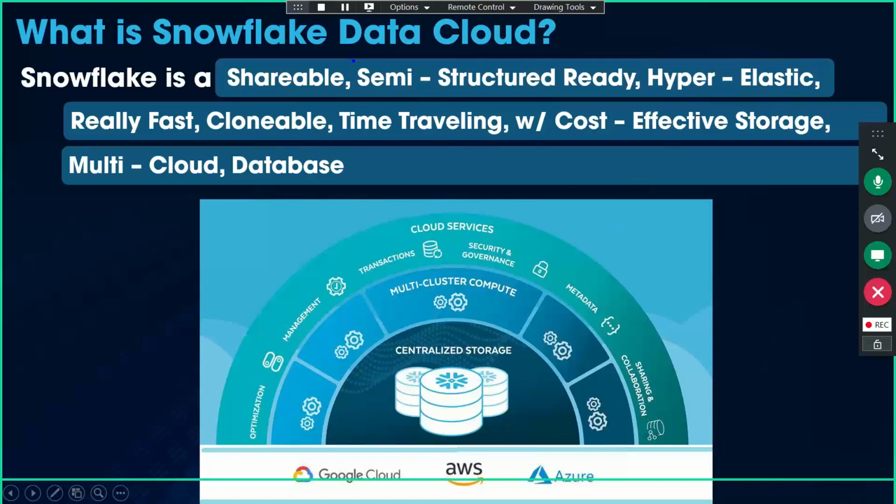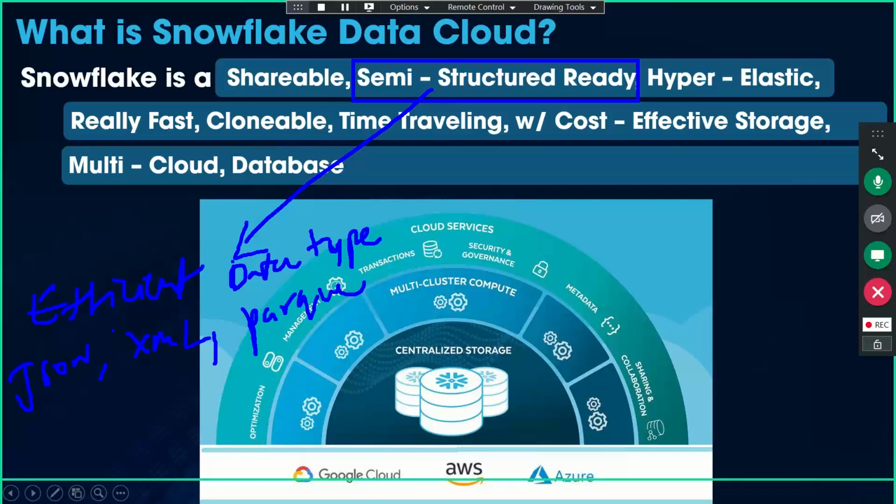And Snowflake is a semi-structure ready database. That means Snowflake lets you store semi-structured data directly into Snowflake, and provides efficient data types to hold it. Currently Snowflake supports JSON, XML, Parquet, Avro, and ORC. The last three are from the Apache family. These are the semi-structured formats that Snowflake supports.